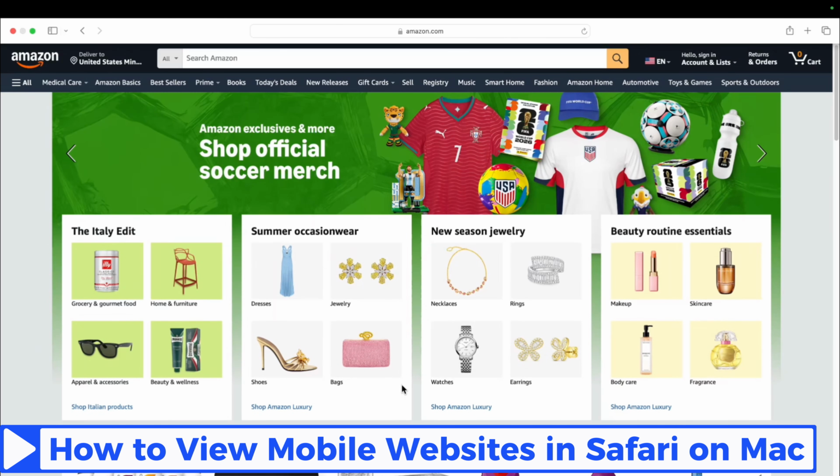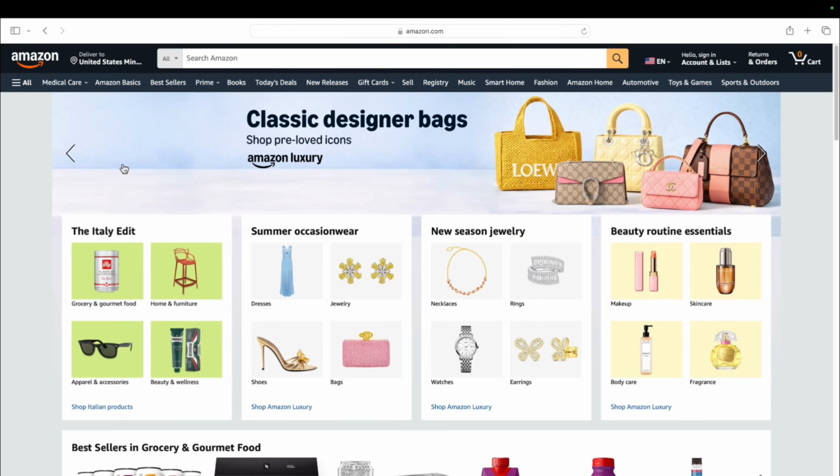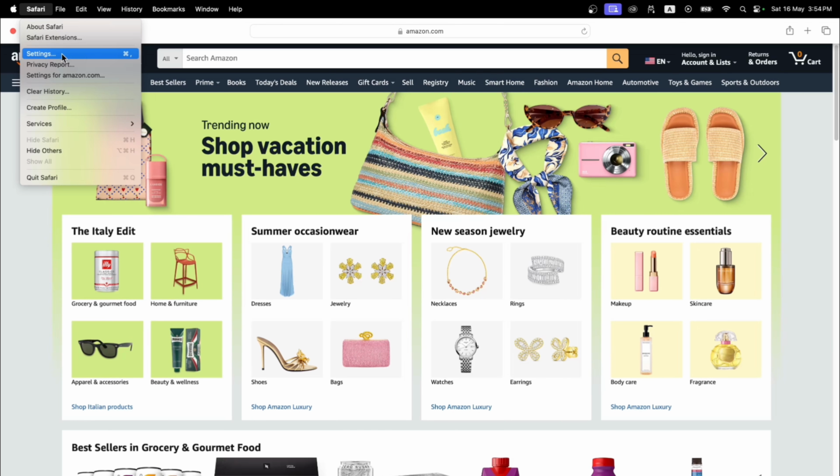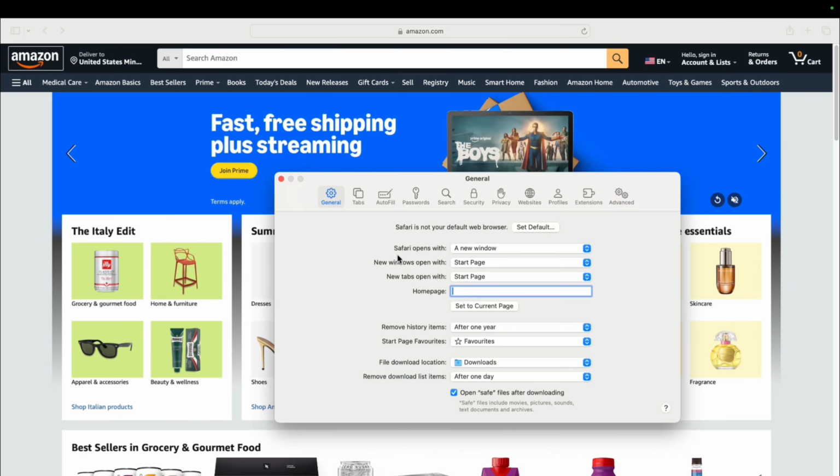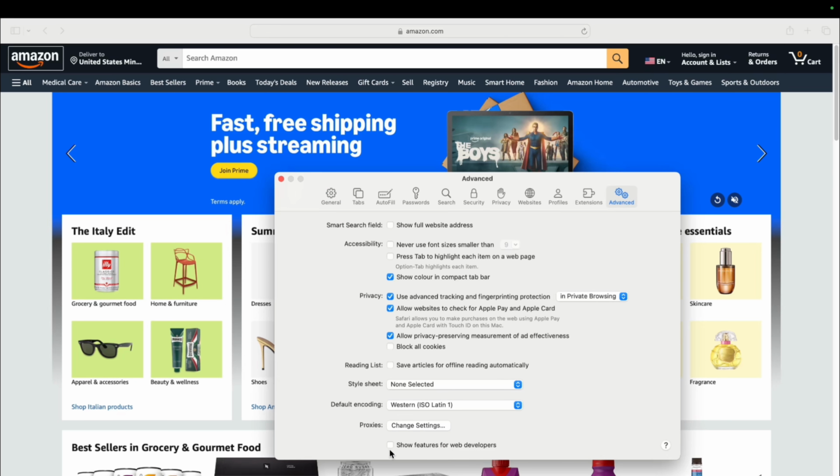How to view mobile websites in Safari on Mac. Click on Safari. Here you can see settings, click it here. Here you can see advanced option, click it here. Here you can see show features for web developers. Check mark this. Now close it.